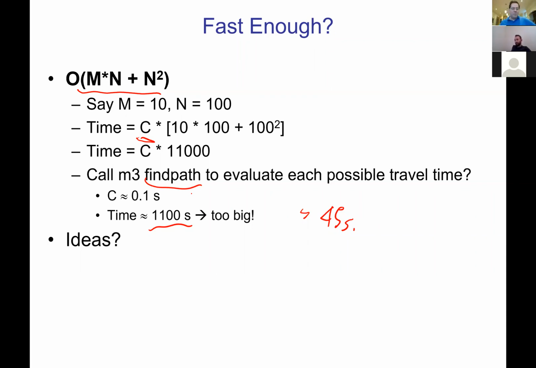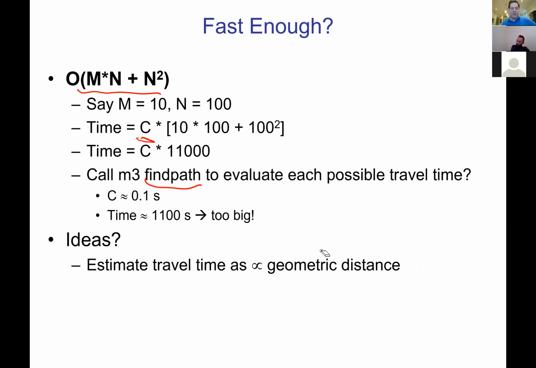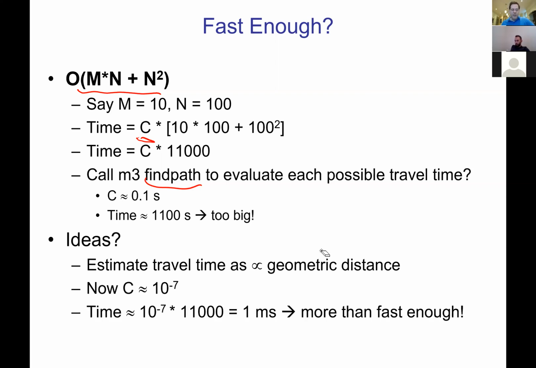Basic answer is, yeah, we don't have to call find path so much. So let me show you the simple way to call find path less. And then Kelly's actually hinting at a better way still, which I'm going to get to in another lecture. So the simple way we can call find path less is we're just going to estimate our travel time as geometric distance. Okay?